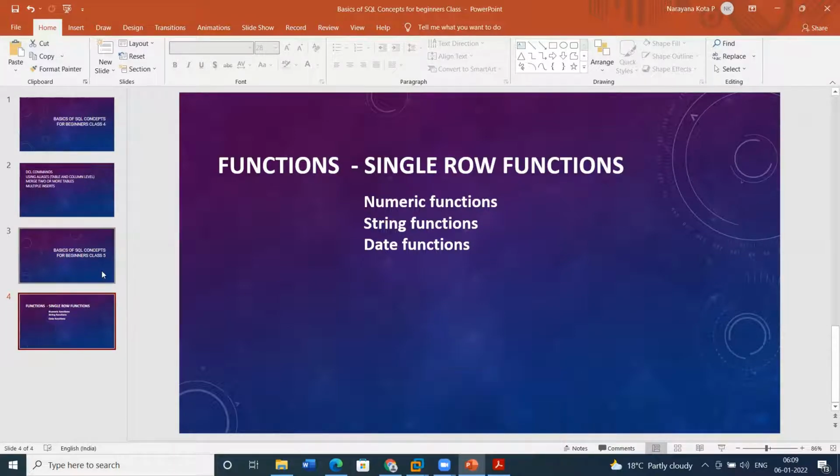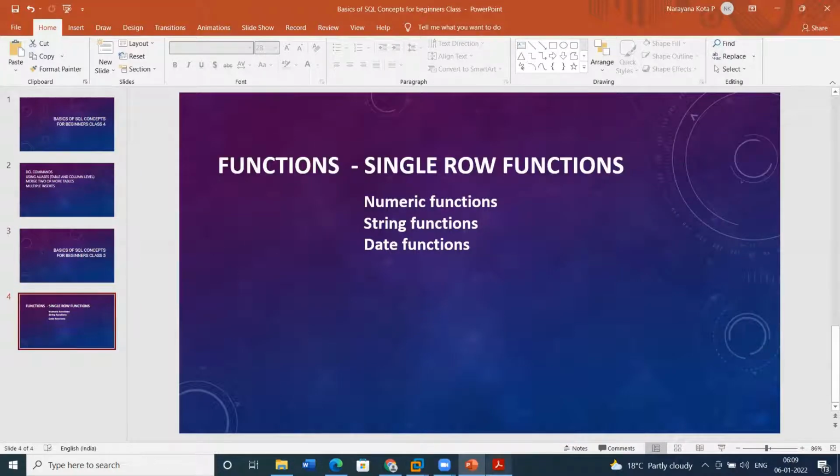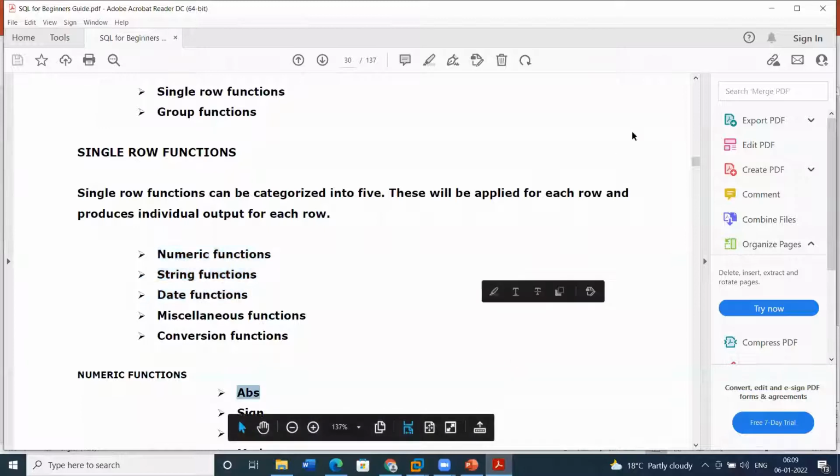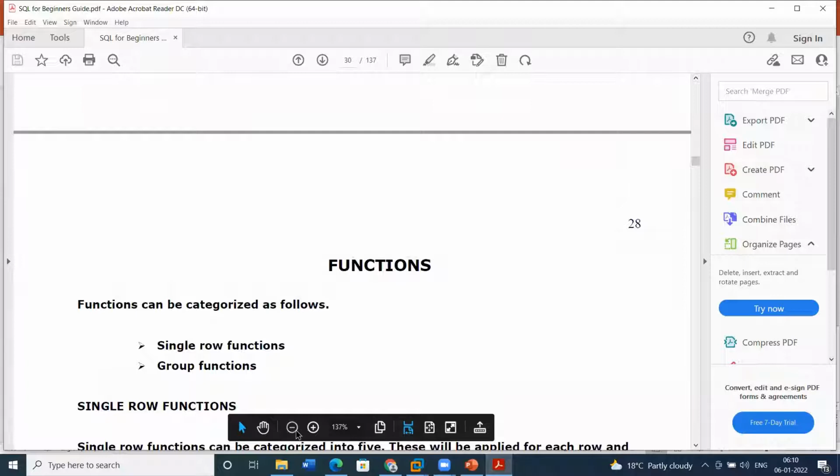So today is class 5. In this class 5, we'll be discussing numeric functions, string functions, and date functions in SQL. Now let's go to the PDF document, the reference Bible.